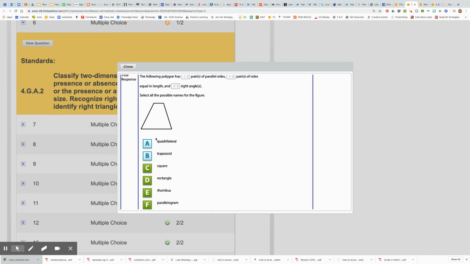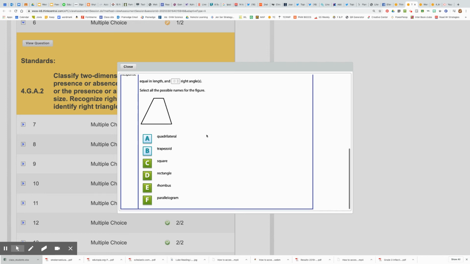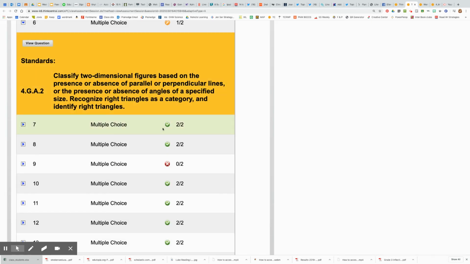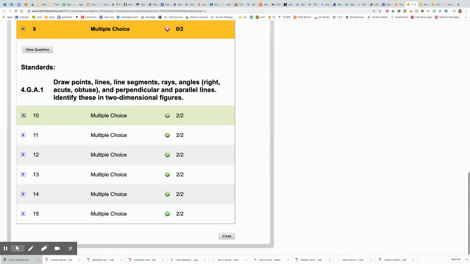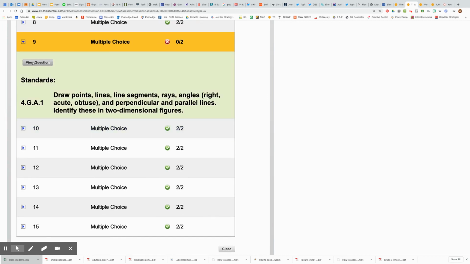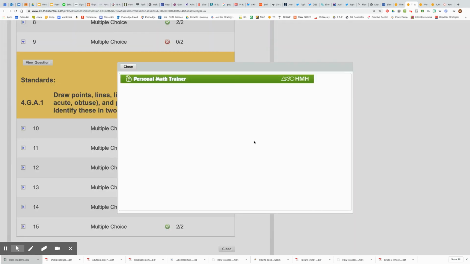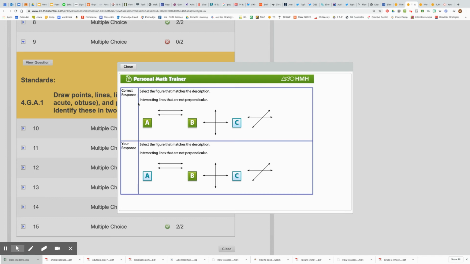It has 4 sides. It is a trapezoid because it has 1 pair of parallel sides. Definitely not a square or rectangle. I know a rhombus has 4 equal sides, so it's not a rhombus. A parallelogram has 2 pairs of parallel sides. So he got partial credit. Let's close this up. Again, he can go to the other question, view the question, and again, he'll see the correct response and his response.